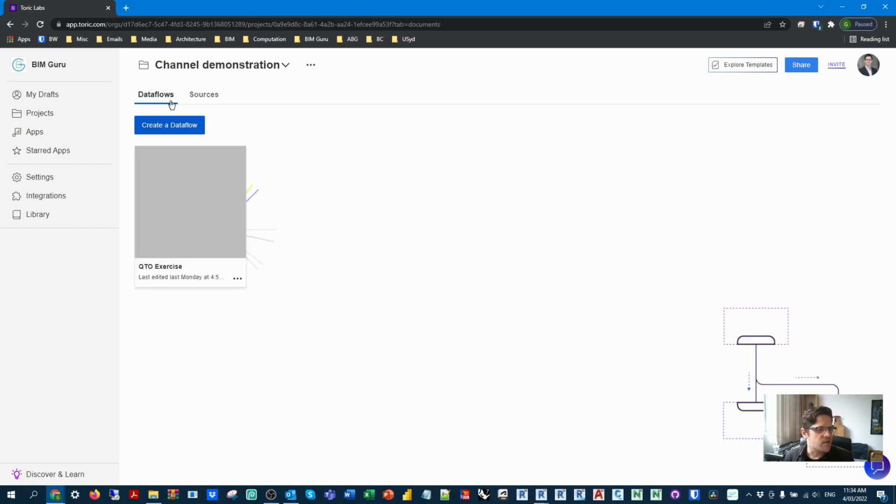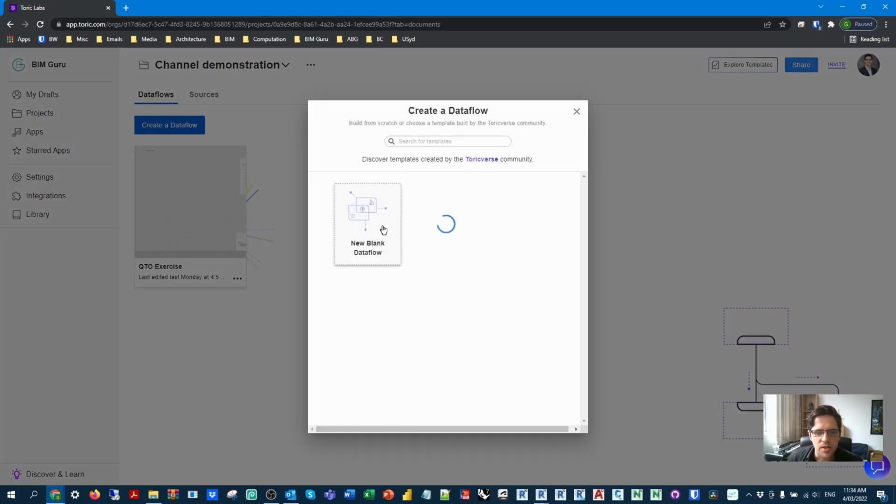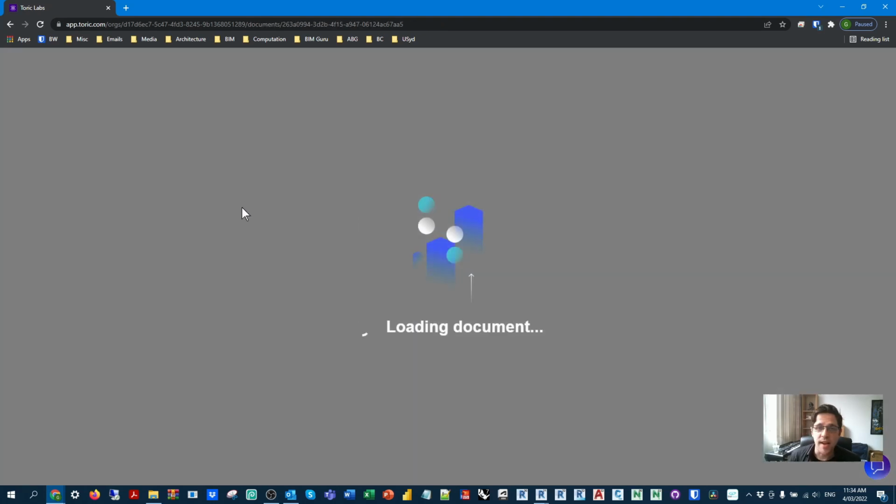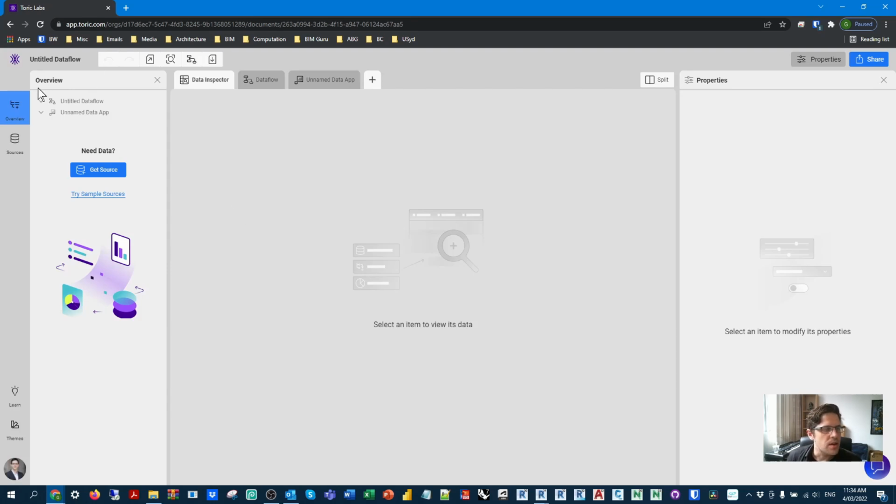So let's create a data flow. In this case, I'm going to create just a new blank data flow. And the goal here is to generate a warnings report. So I'm in this case just going to firstly rename my workflow to warnings report. Now, if you haven't seen my other video on Toric, just a very quick guide to the user interface, but I do recommend you watch my other previous video for a more detailed description.